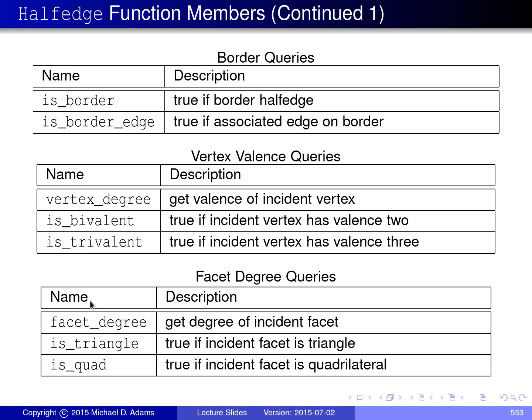Then we have some functions which relate to facet degree queries. In other words, checking to see how many sides a face or facet has. The function facet degree gets the degree of the incident facet. In other words, it returns the number of sides that the facet has. Is triangle is a predicate that returns true if the incident facet is a triangle. In other words, it has 3 sides, or degree 3. Is quad is a predicate that returns true if the incident facet is a quadrilateral. In other words, it has 4 sides.